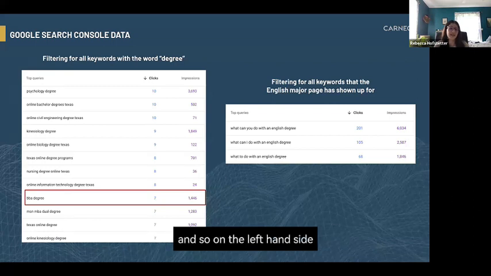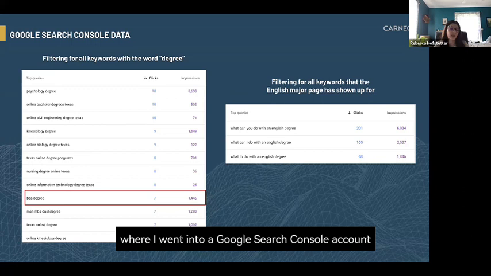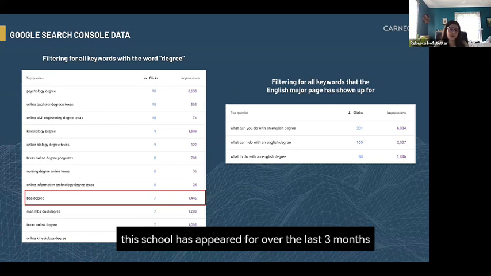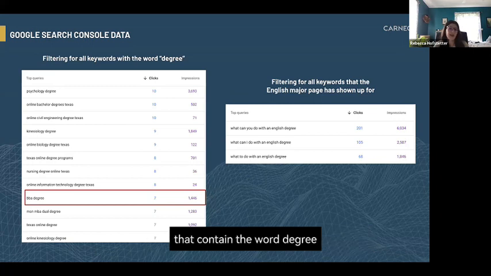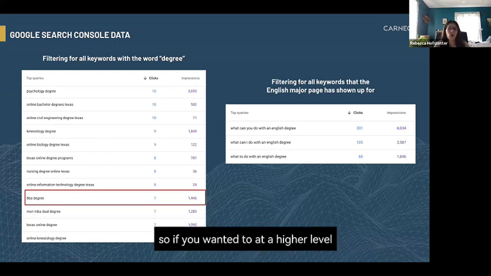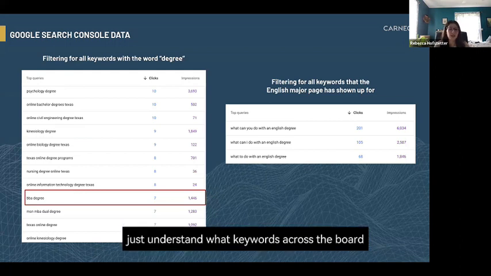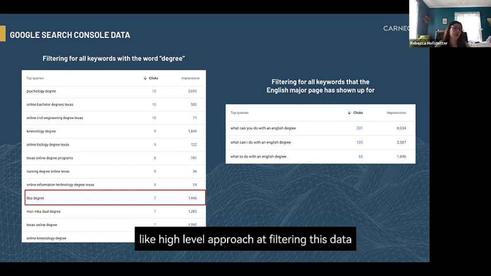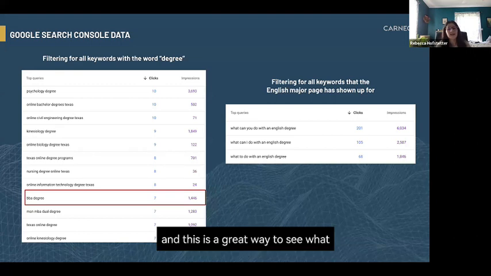And so on the left-hand side, I have an example where I went into a Google Search Console account for an institution, and I filtered for all the keywords that this school has appeared for over the last 3 months that contain the word degree. So if you wanted to, at a higher level, just understand what keywords across the board your site has appeared for containing the word degree, you can take this kind of a high level approach of filtering this data. And this is a great way to see what pages might need the most help.